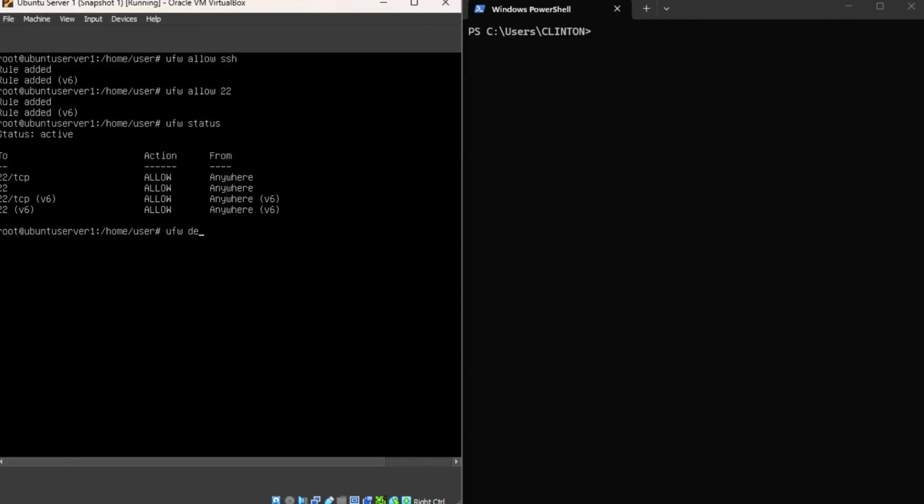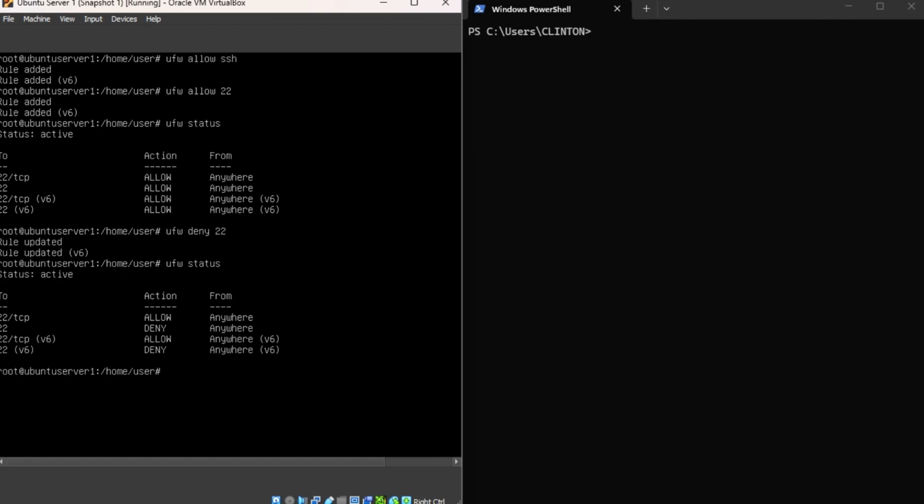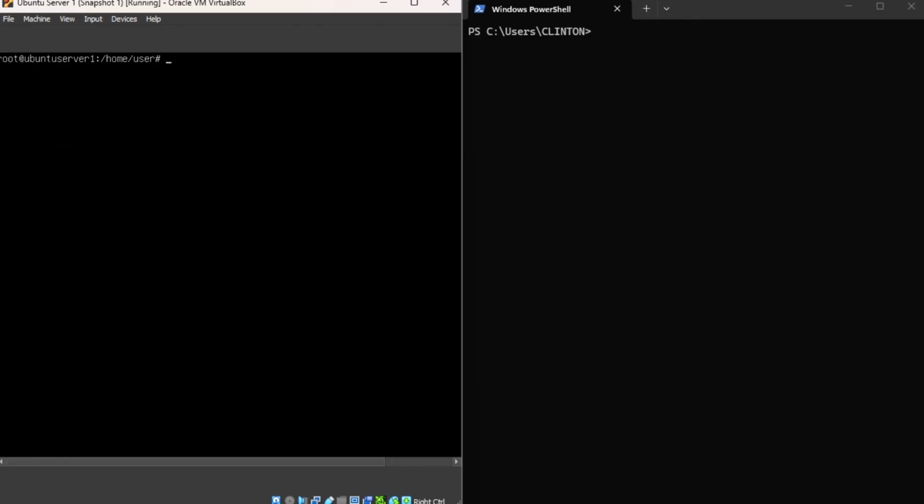You can equally deny if you don't want to allow. You can do ufw deny 22. So when I do ufw status, you can see I have SSH denied on my list of rules.